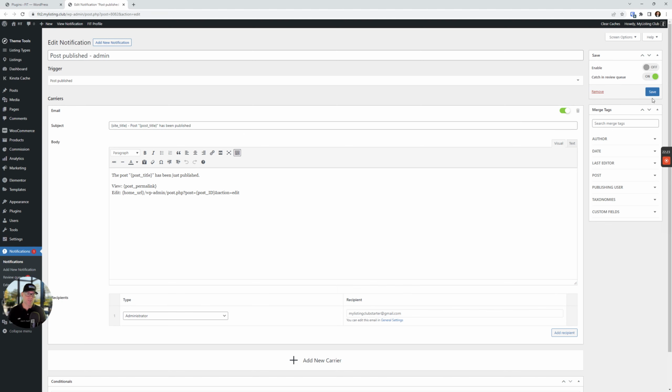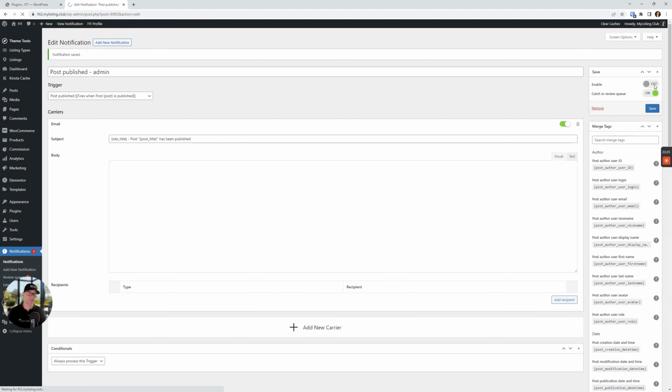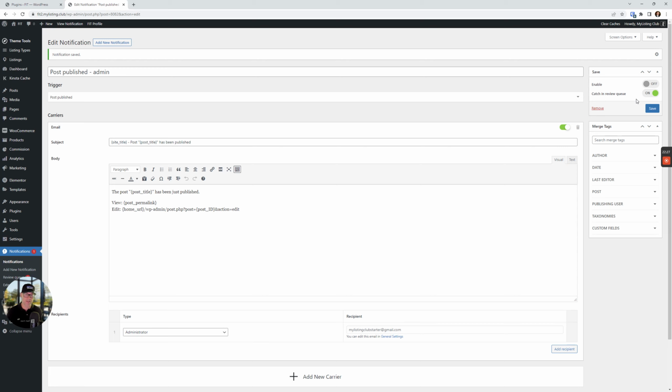And what this is going to do is catch this notification in a queue, like it says, so you can review it before you send it out. So this is very valuable if you just want to test things, test it in the review queue before you release it. It's also useful if you want total control and want to know exactly what's going out notification wise. I would probably want to automate things, but I would definitely use this for testing purposes.